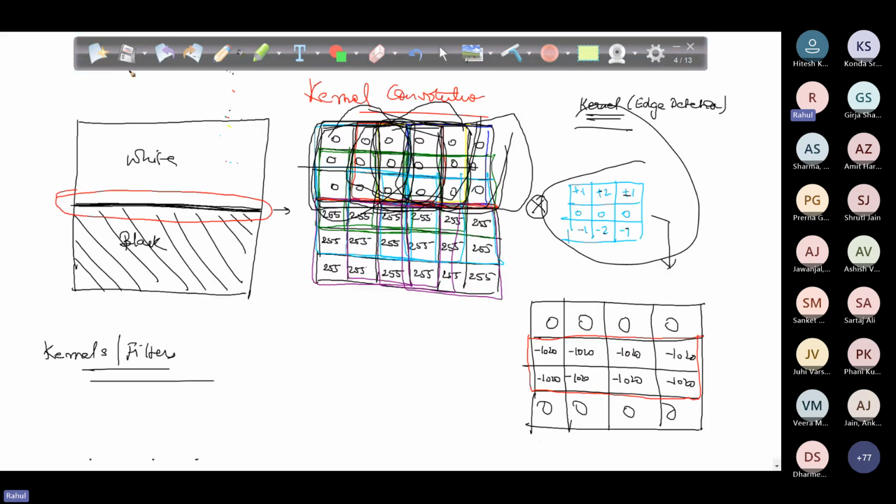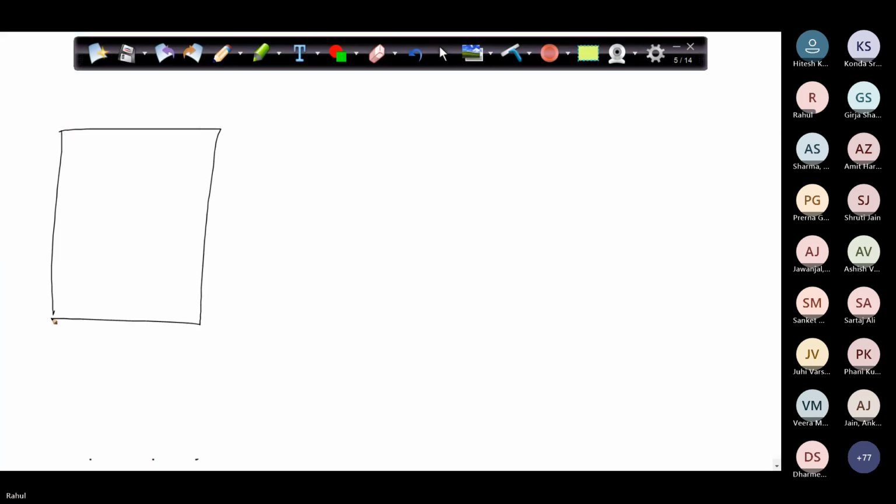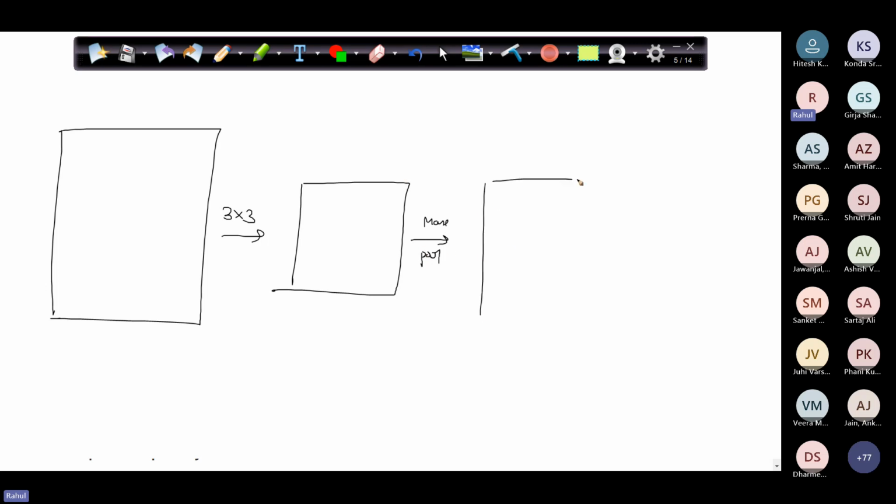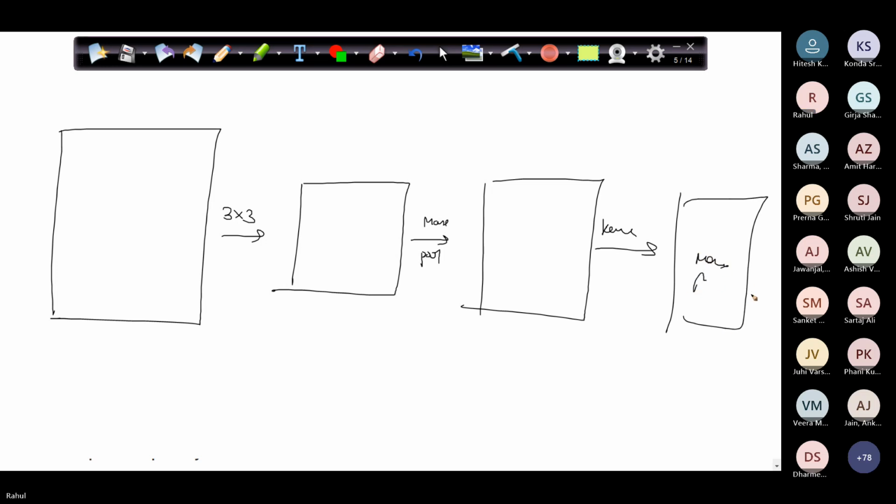Basically, in this particular model, I have the image coming in. I'm applying my kernel, which is 3 cross 3. Then I'm applying the max pool. Once I have this, again I'm applying the kernel, and again I'm applying the max pool. And then I'm flattening the matrix.